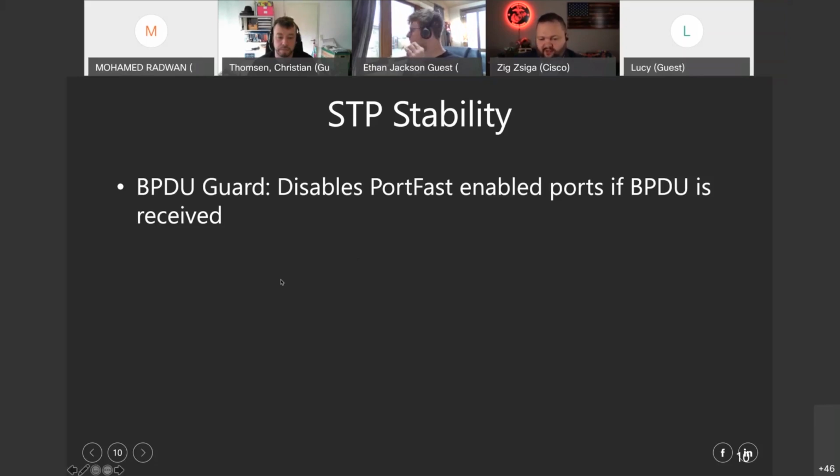And a BPDU is what spanning tree sends, right? Switches send that data, that packet, and so if you connect a switch to an access port, that's the situation where BPDU guard would help you, right? It would actually come in and say, hey, I received a BPDU. I should not be receiving this on this access port. There's a problem, right? There's something going on.